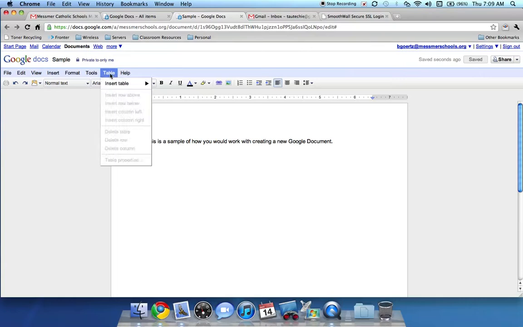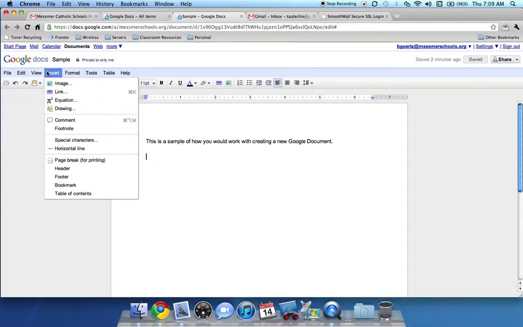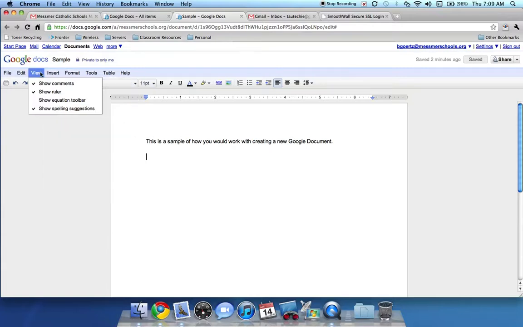You can put a table in. You can insert a table. You can choose the size of the table. Here you can insert more things. I was just going through the little toolbar at the top, but you can put just about everything that you can put in Word, you can put in a Google document.